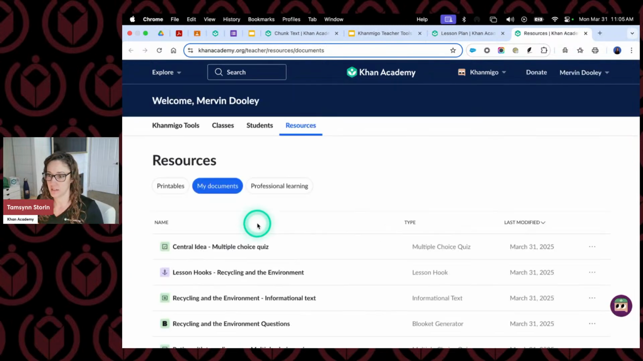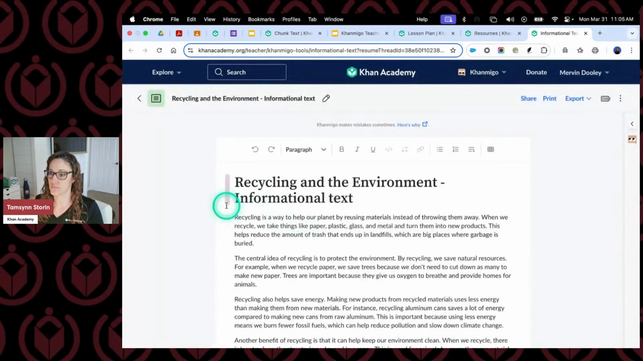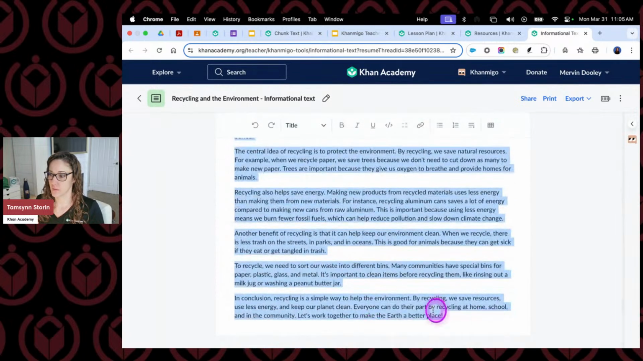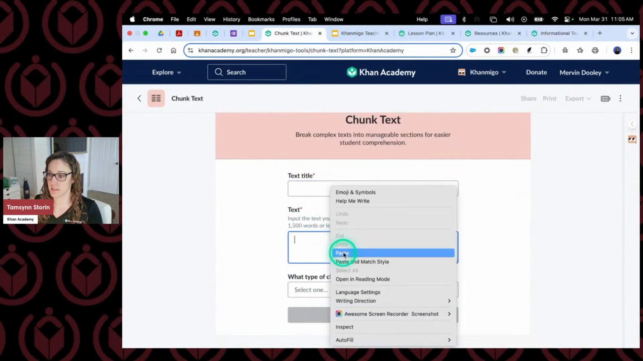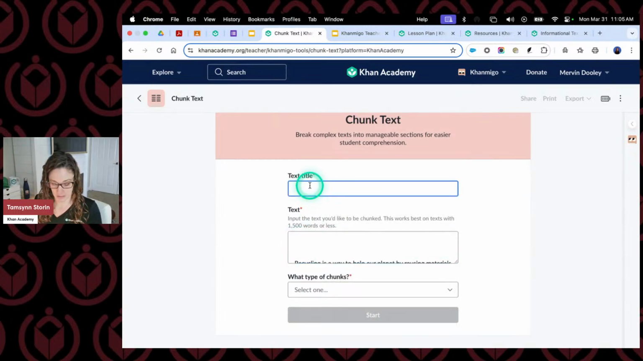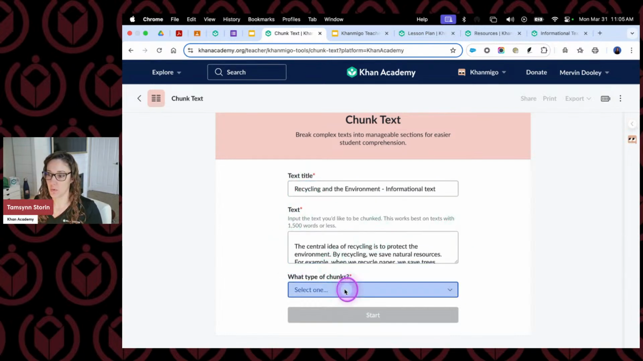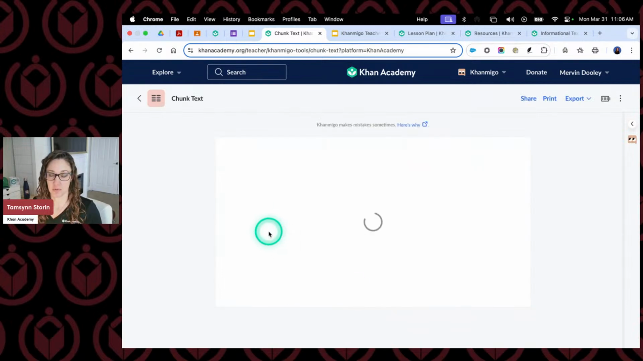So here is my text. Get that copied again. Go back into my chunk text and paste it here. And I think the title's at the top, so I'm going to cut that out, paste it here. All right, and then I want to chunk for comprehension, not for reading fluency, but for comprehension.